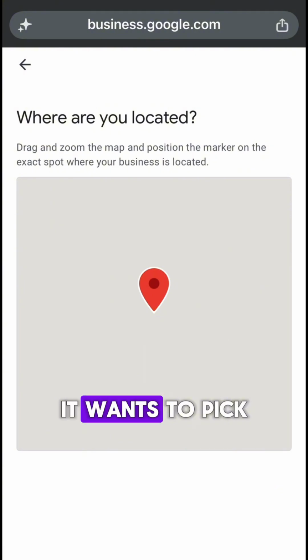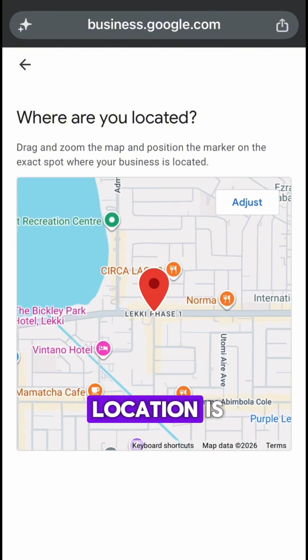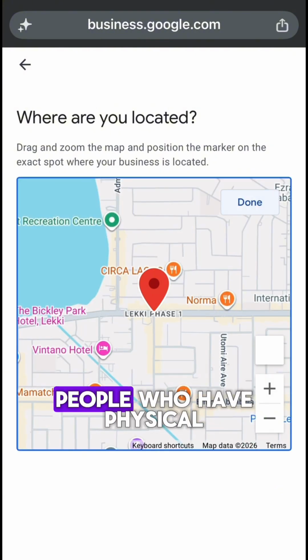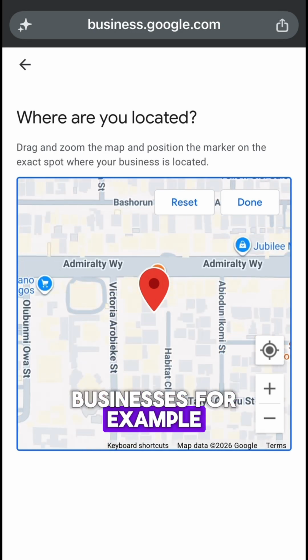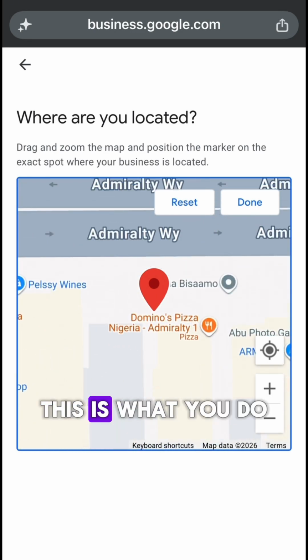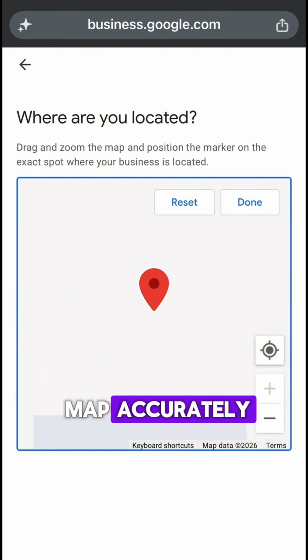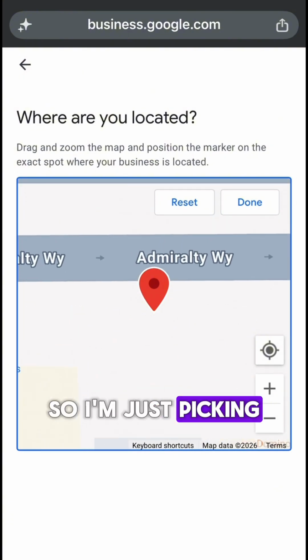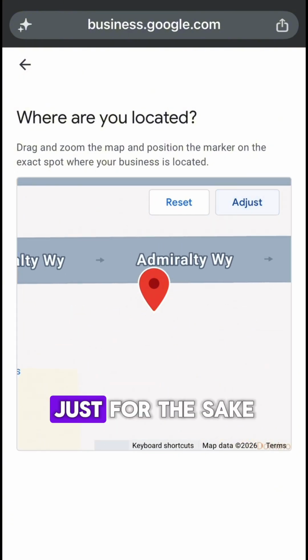On this map, it wants to pick accurately where your store location is. Once again, this is majorly for people who have physical businesses. For example, you rented a space, or you want people to find you at a certain spot. This is what you do: you pick a particular place on the map, as accurately as you can. So I'm just picking this random place that doesn't have a business, just for the sake of this video.